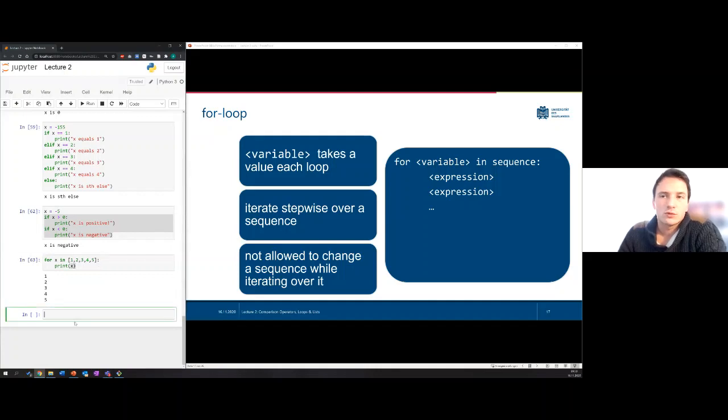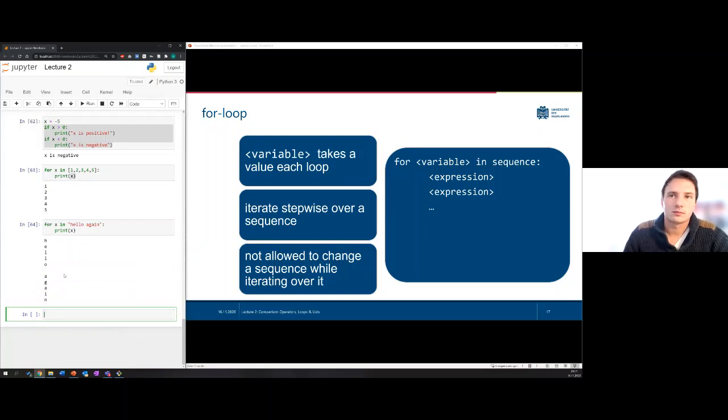You can also do this with a string. A string is also a sequence, a sequence of characters. So if you say x in, oh, I don't know, hello again, then x becomes a character each time for every round. If you print x again, you get one character every time you go through this, and after each print you have a new line.